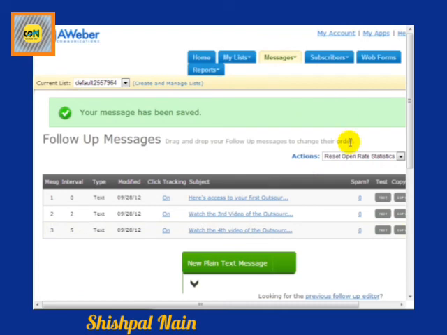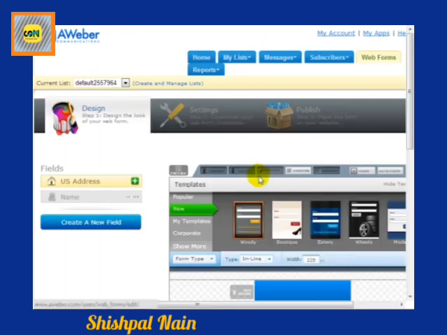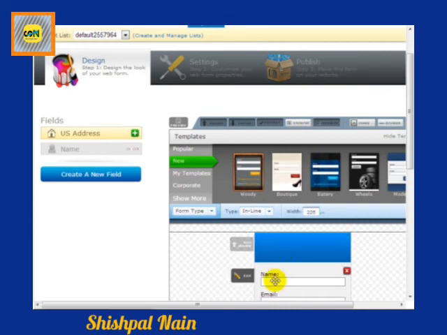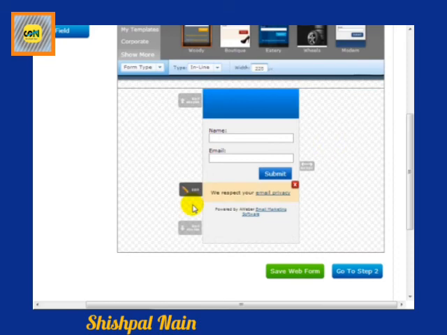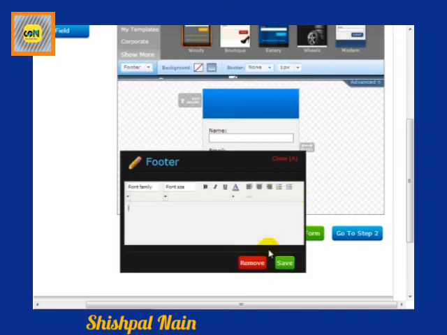Now you get the hang of it. What I want to do next is to create a web form for this specific list. So what you want to do is click on web forms. Click on create a new web form. And then go ahead and create a web form. Now, I don't want it to be too fancy. I want it to be fairly simple, straightforward, and to the point, where not too many distractions. So try to delete as many distractions as you can.